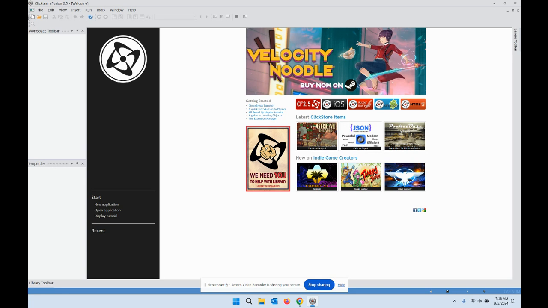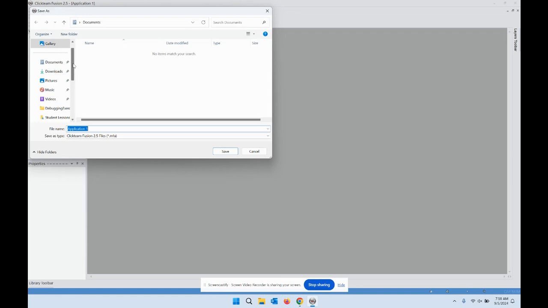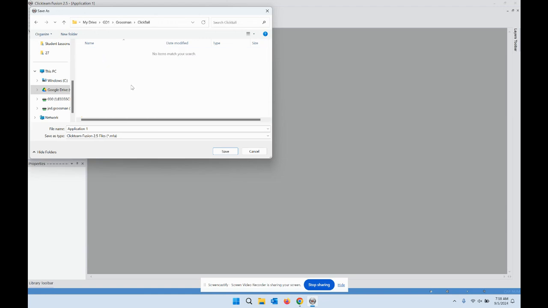So hopefully we all remember that we go up here to File, New. Now we're going to go ahead and save it. So we're going to go to File, Save As, and we're going to make sure we get in the right folder. Remember, we should be going to our Google Drive. We set it up here, so you should have it pinned, but I don't. So I need to go to my drive and go to my Google Drive with my last name. And since this is the clickball assignment, I need to go into that folder, but then I'm going to change the name to my last name and hit save.